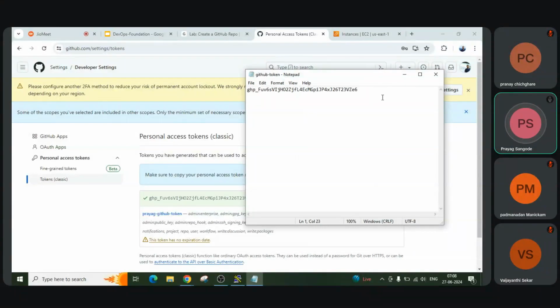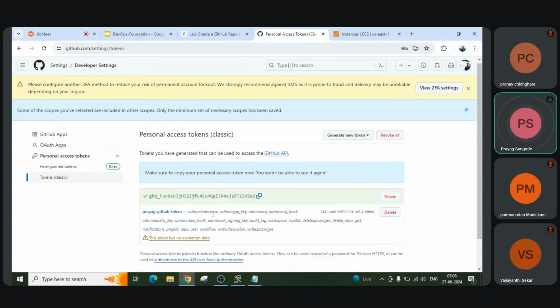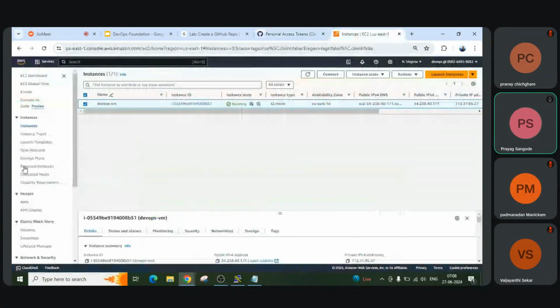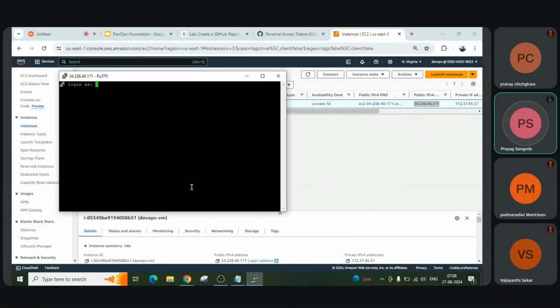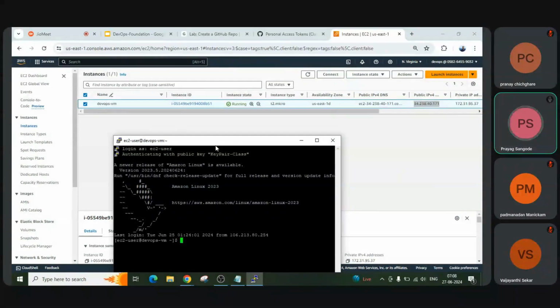So my token is generated. I've saved it in a notepad, or you can also email it to yourself if you want. The token is generated and we have downloaded it. Now let's connect to our EC2 instance, or any Linux VM you can connect. Just click on open. So I'm connected to my VM. It is Amazon Linux.